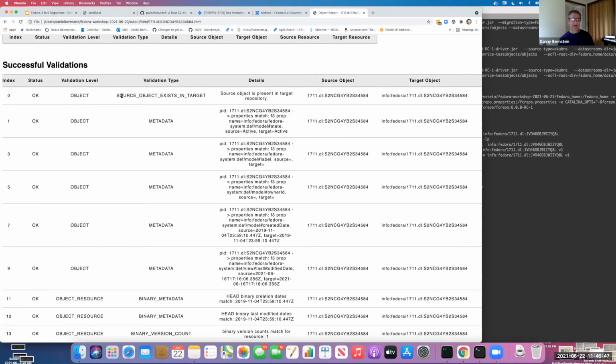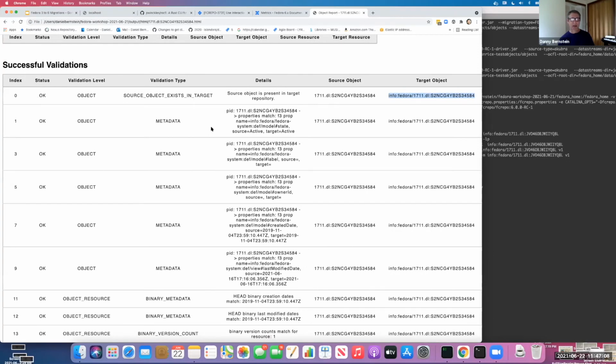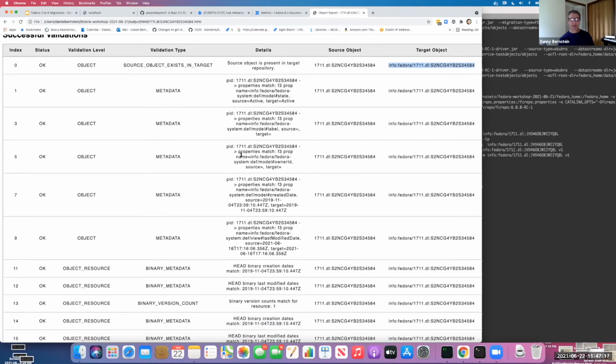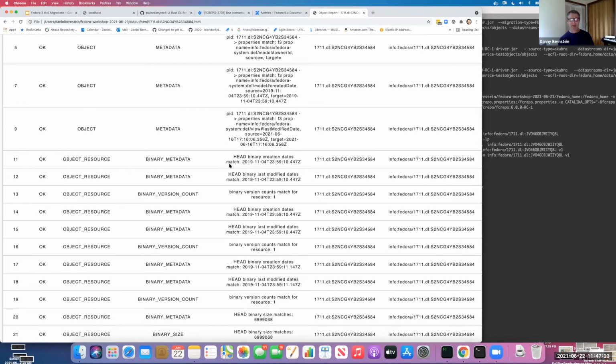So here we can see there's the check that the source object exists in the target, and then it gives you a reference to the source and target objects, which, if you wanted to go into the OCFL, you could use Rocfl or some other tool to actually investigate those. Here we have the metadata. It's checking the active flag in Fedora. Here's the label, the owner ID, the create date, modify date, and so on. Here it's just making sure that the head creation dates are the same.